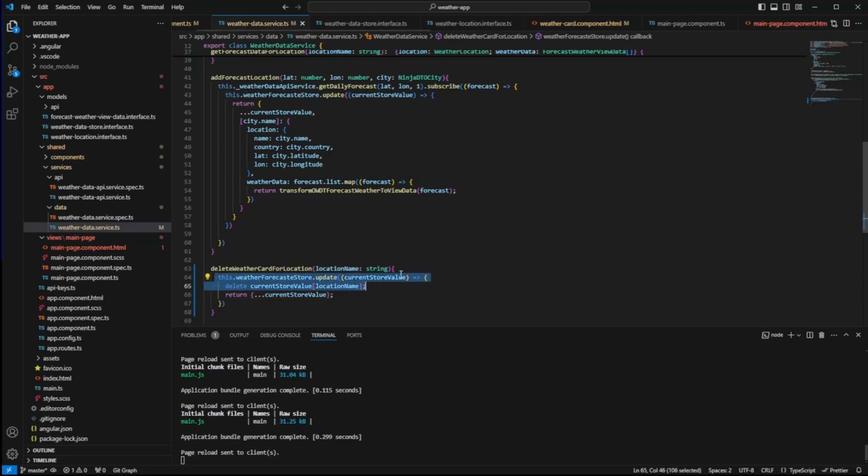This now gets the current value, deletes the key value, which means the city of it, and then spreads it again over a new object, because then we're telling Angular that this is a new reference, and it knows that it then has to update all its computed values.